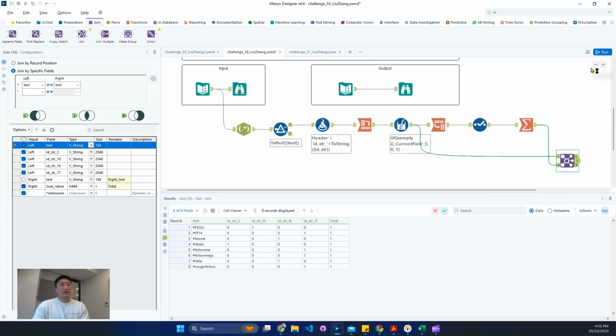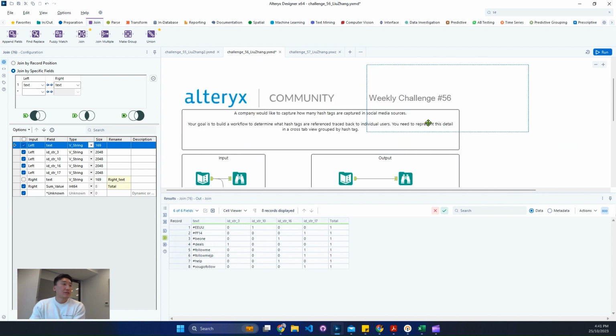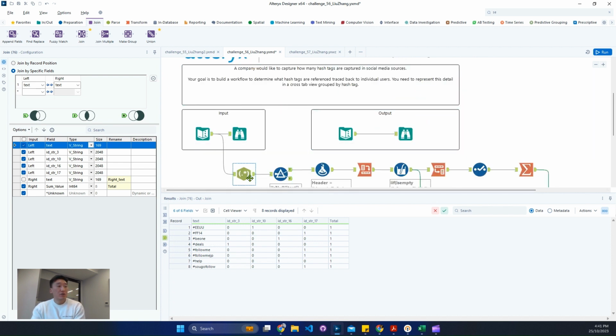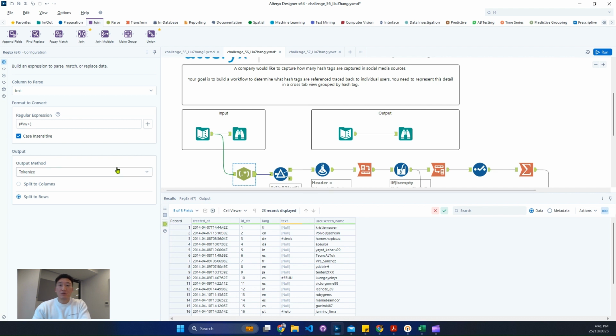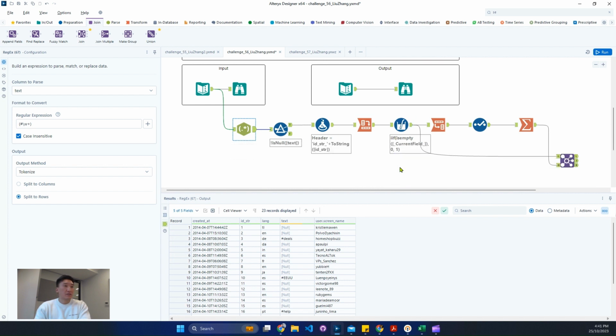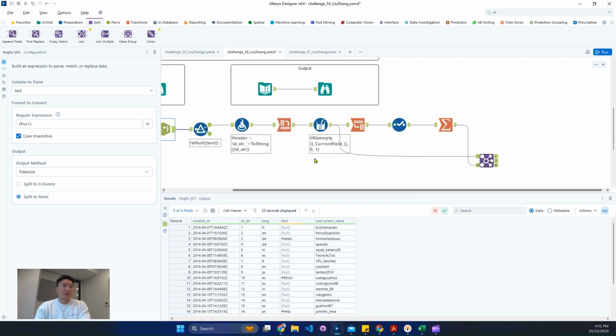So overall, it's not too bad for the challenge. We only have one hashtag. Usually in Twitter, you probably have multiple hashtags. Then in that case, tokenize to rows is a very helpful way of doing that. Just make sure you keep track of the group item. Then I think the workflow should be able to handle as many columns as required. And thanks for watching.